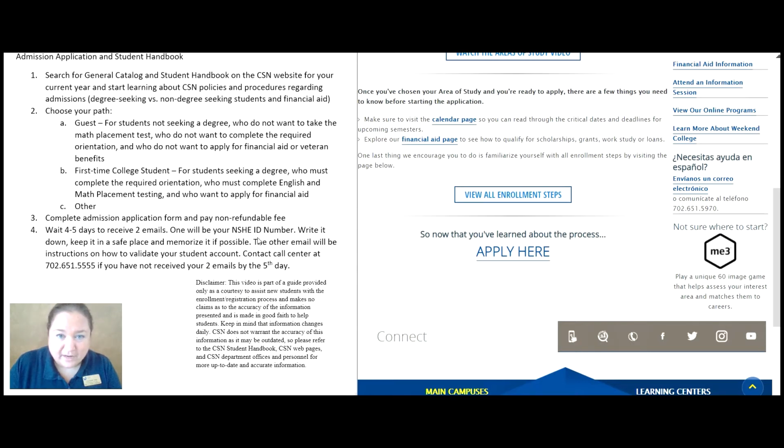One will be your NSHE student ID number. You should write it down, keep it in a safe place, and memorize it if possible. The other email will be instructions on how to validate your student account. You should contact the call center if you have not received your 2 emails by the 5th day.